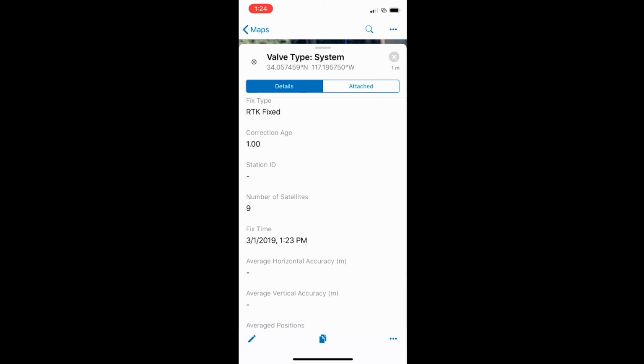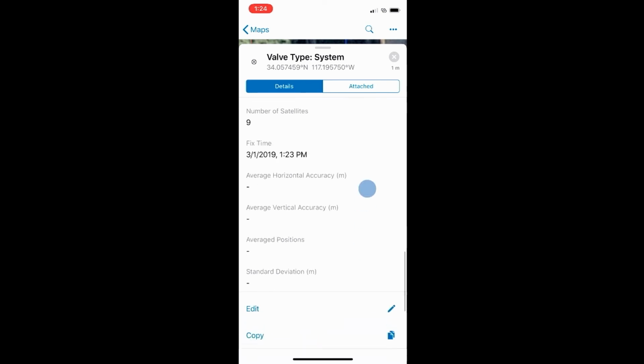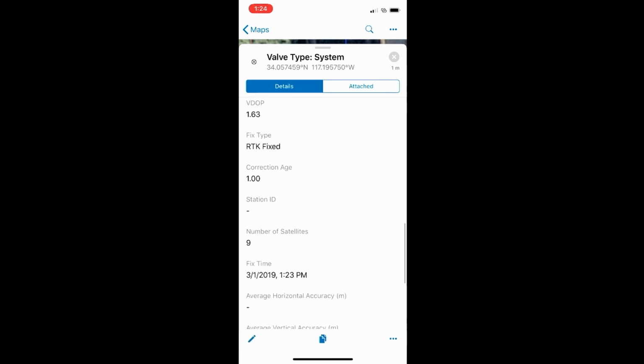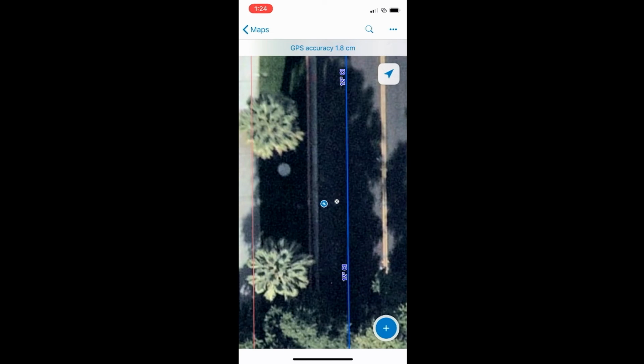This is beneficial if you want to go back into the office to do any type of decision making or analysis with this data. You have the raw metadata. So now I'm done with this particular valve, but let's just say I have another water valve that I want to inspect, but I don't necessarily know where it is.